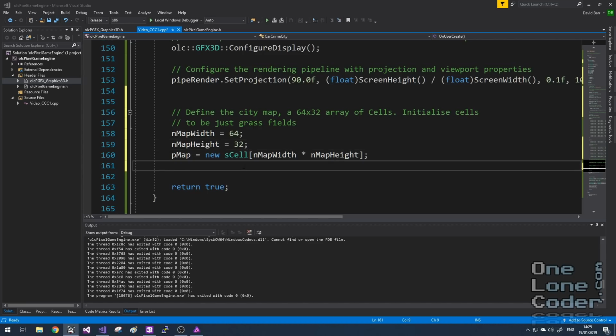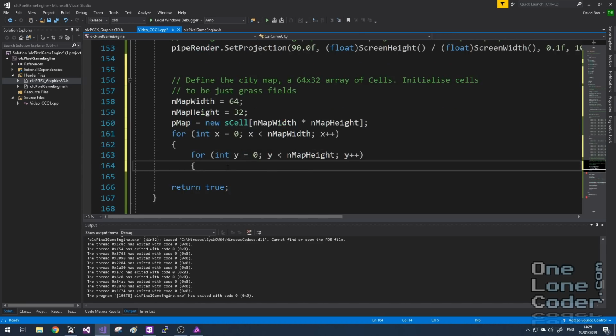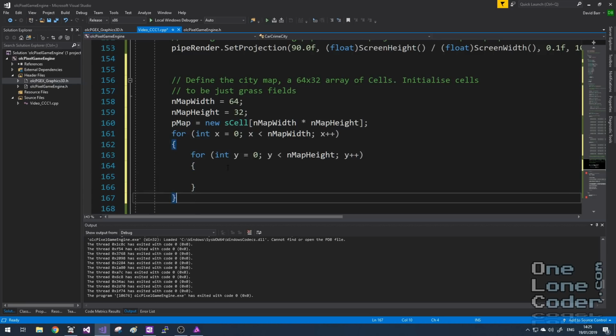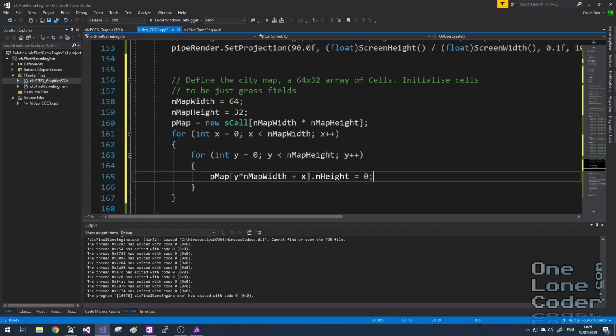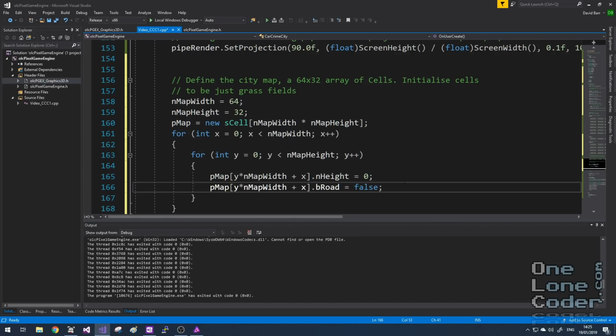I'll then create two little for loops to iterate over all of the x and y locations within that 2D array. And I want to set all of the heights to 0 and all of the road flags to false. And here is something I've done in probably every video of the One Lone Coder channel. We've got y times map width plus x. That's translating our 2D coordinates into a 1D coordinate for our array.